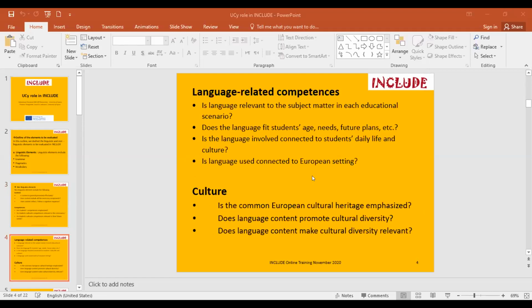Then language-related competences. For example, is language relevant to the subject matter in each education scenario? Is the language suited to students' age, needs, future plans, etc.? Is the language involved connected to students' daily life and culture? Is the language use connected to the European setting? Then culture. Is the common European cultural heritage emphasized? Does language content promote cultural diversity? Does the language content make cultural diversity relevant?